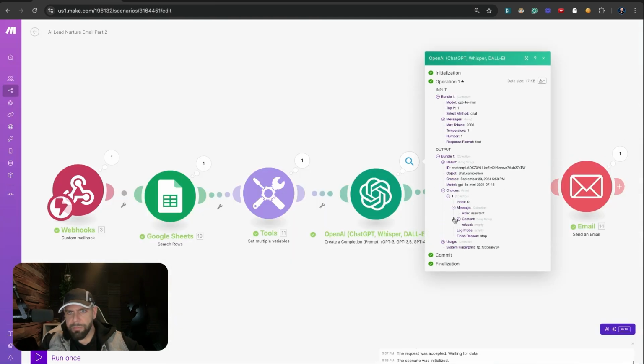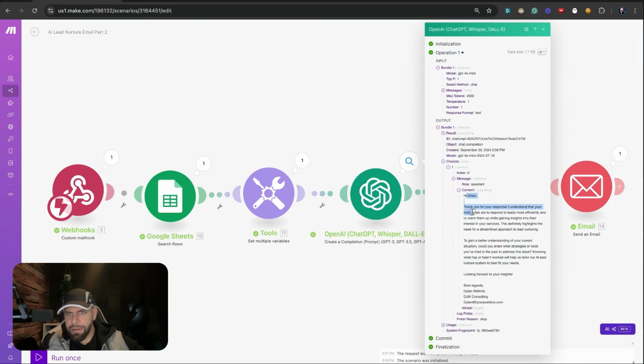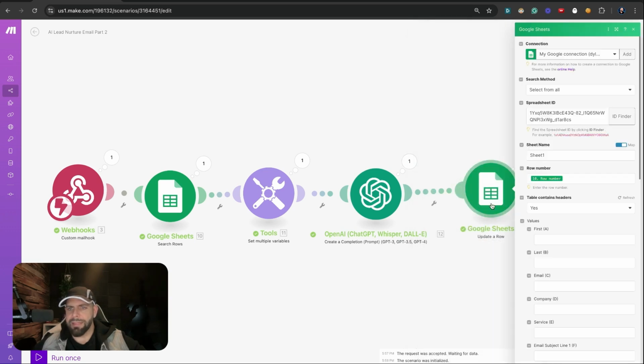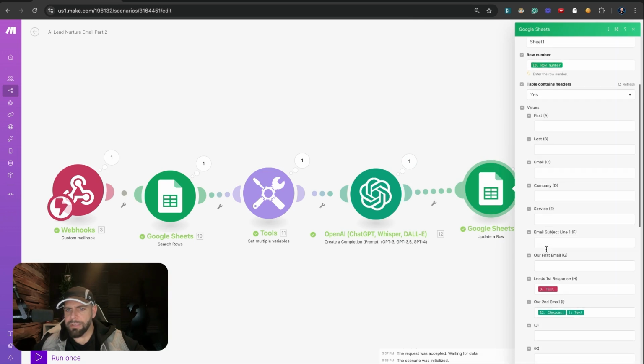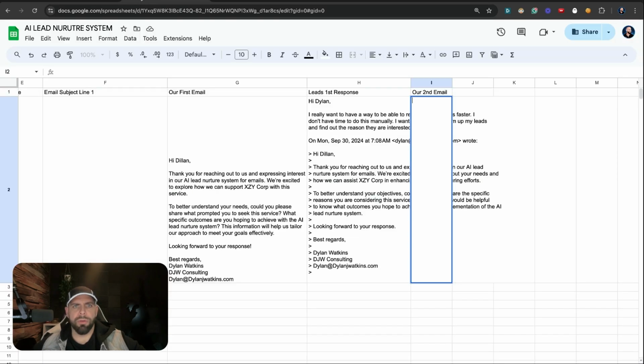Choices, bundles, message, content. I understand that your goals are to respond to leads more efficiently while gaining insights to their services. I definitely highlight the need for a streamlined approach to nurturing. To gain a better understanding of the current situation, could you share what strategies or tools you have tried in the past? Knowing what has worked will help us tailor our AI search solution for you. Okay, cool. So there we go. It did write the email. Inside of here, it looks like we just populated the first response with what they said and the choices with the second one. That should be right then.